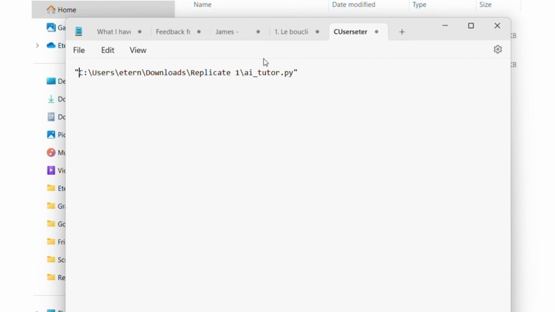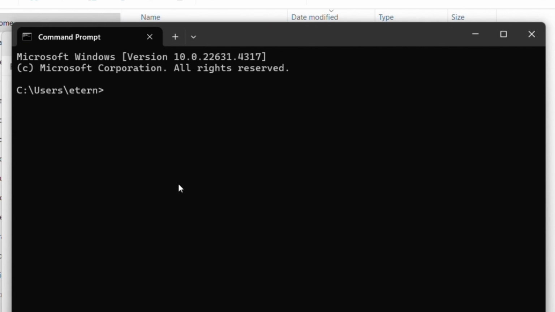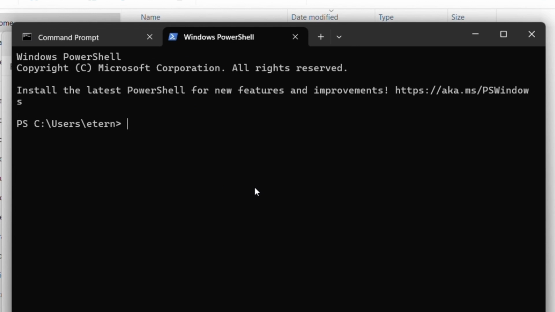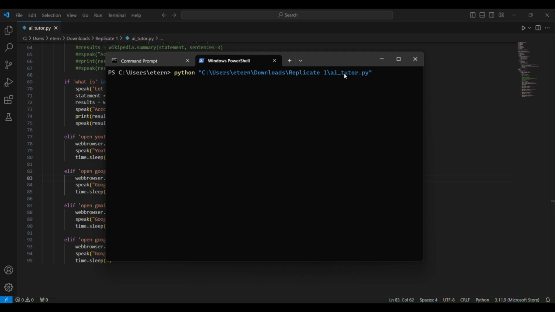Then, if you're on a Windows computer, press the Windows key and search Command Prompt. Once in Command Prompt, press the New Tab button, which will then open Windows PowerShell. Once you're on that step, type python, then add the path that you just created. After I have the code ready, I'm going to press Enter and run the program.